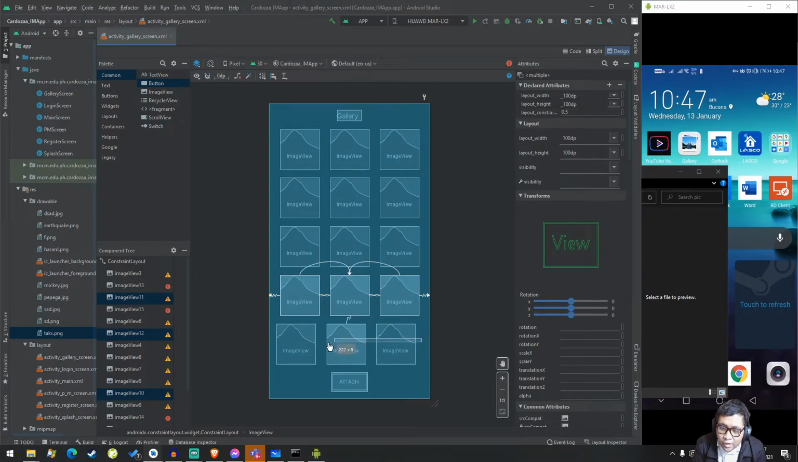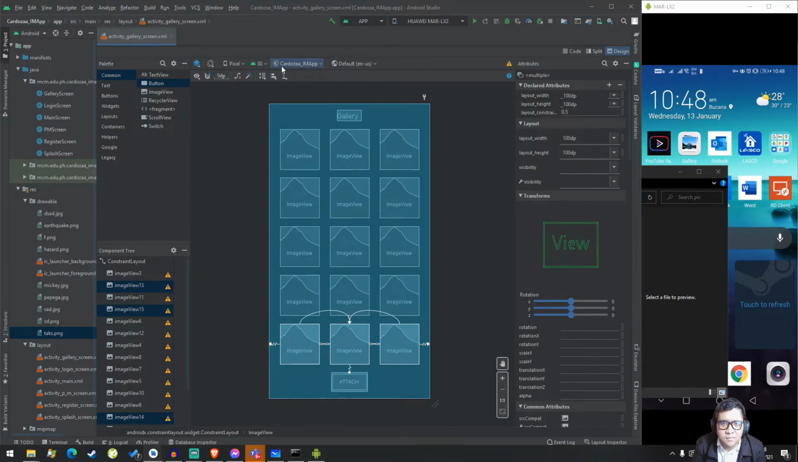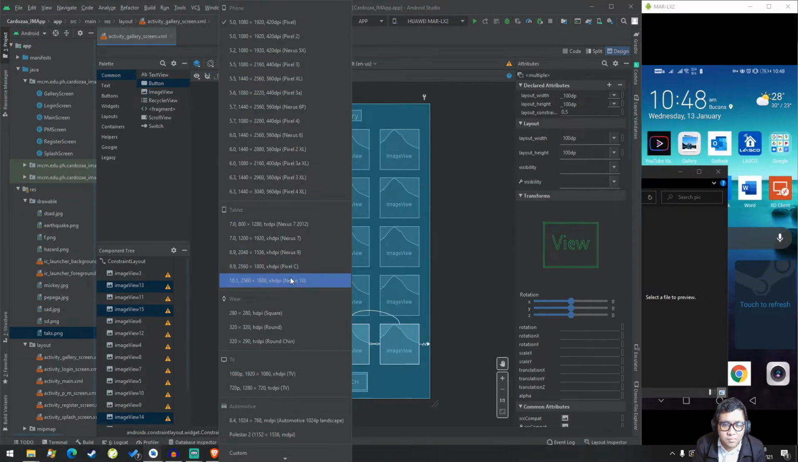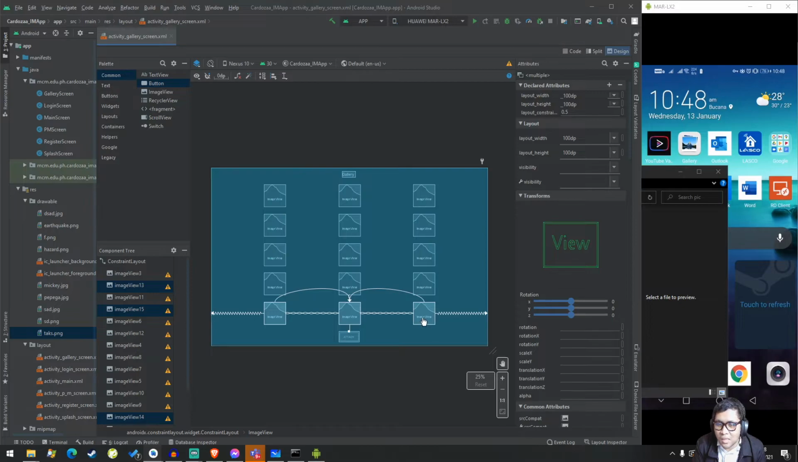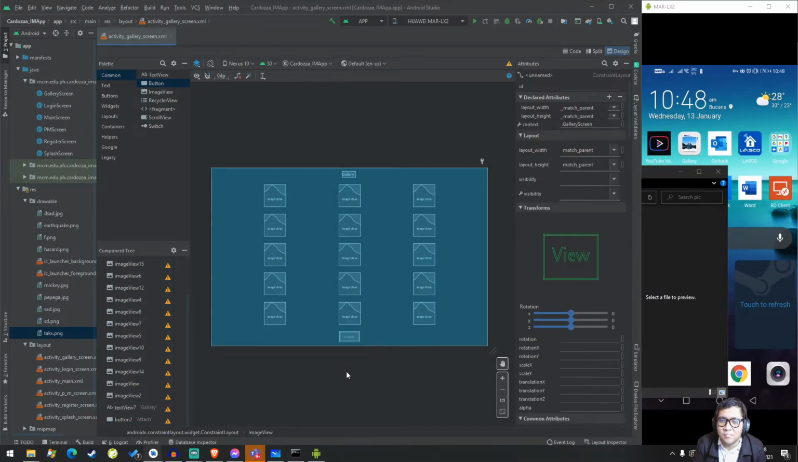Now we are going to test this on a tablet. Let's see how it would look like. Let's go for a tablet. Now it is beautifully done. I think there's a misalignment here a bit. So that's how you are going to design your gallery.